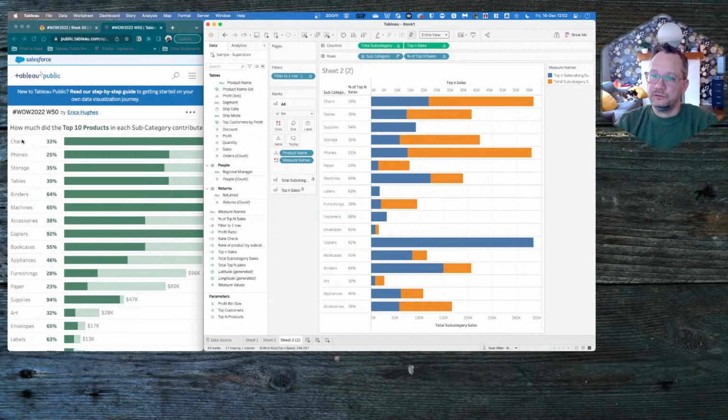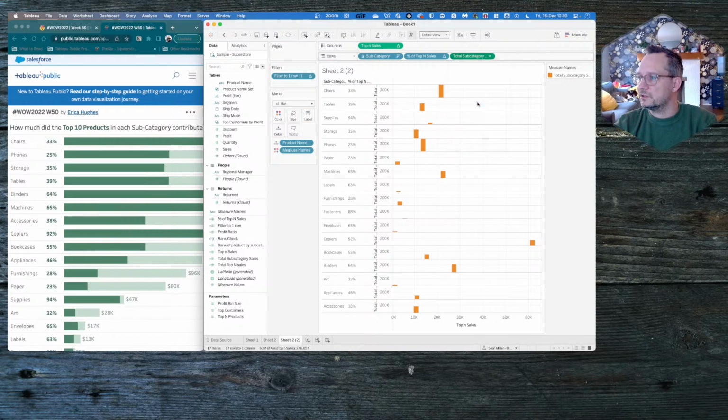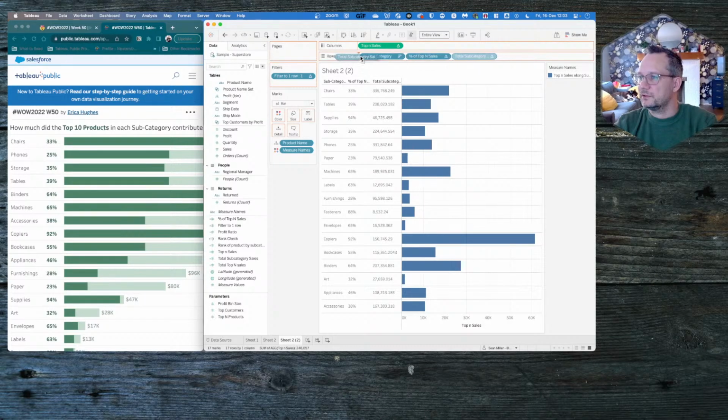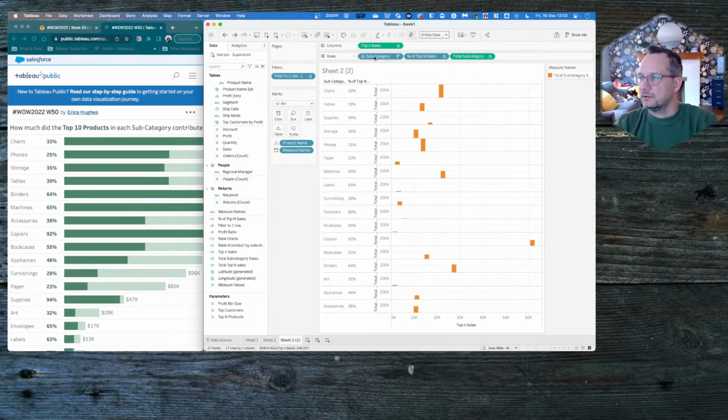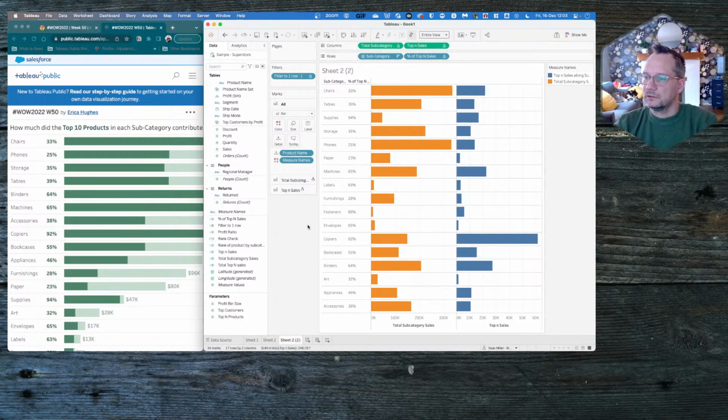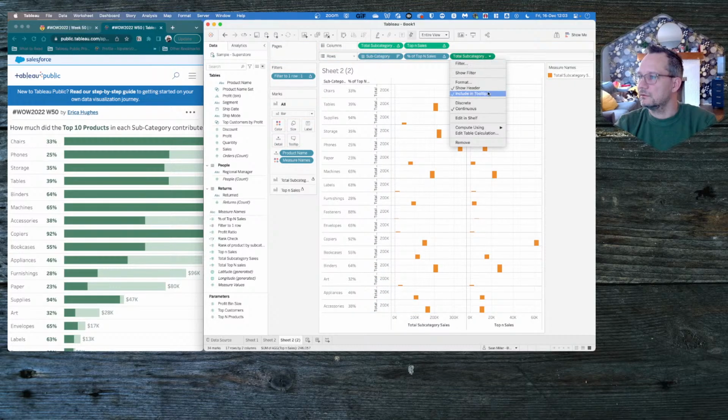And now what we need to do, we need to figure out that sort. So the sort is going to be on total sales, right? So what we'll do is we'll bring this down here. It's going to look funky for a minute. We'll change it to discrete. Flip it over here. Things look weird. That's okay. Actually, we want to go back over here. Total subcategory sales. There we go. Discrete.